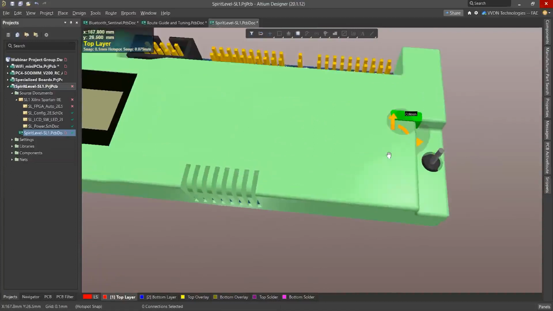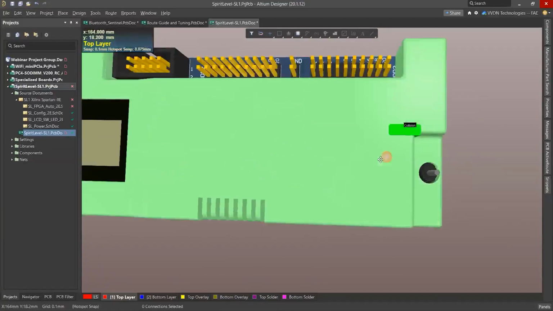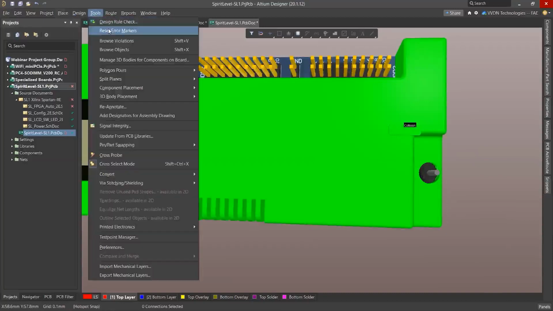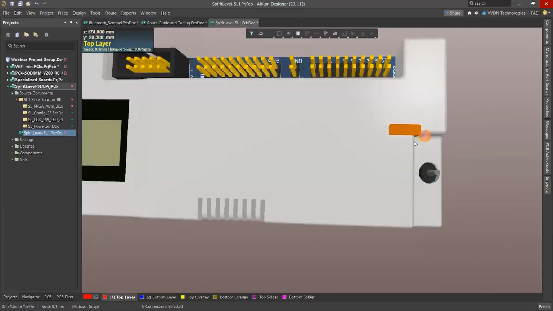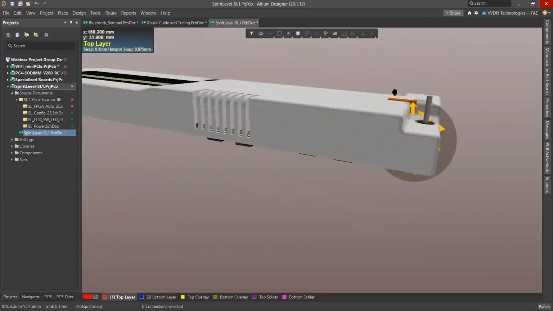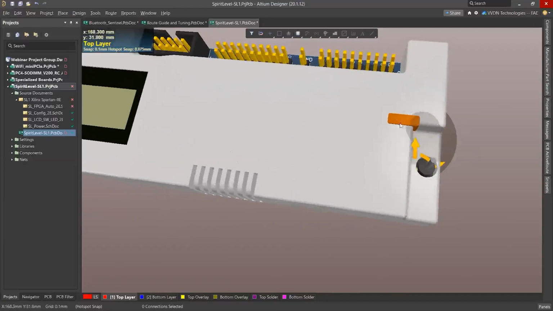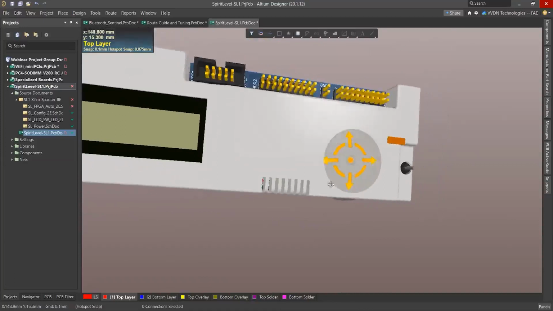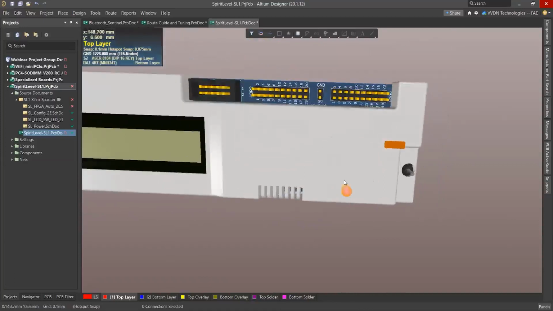Suppose for this component, let me reset these error marks. Here you can see this component touches your mechanical case. So we can check your design and change this component. Instead of this component, we can go for any other component and verify our designs.